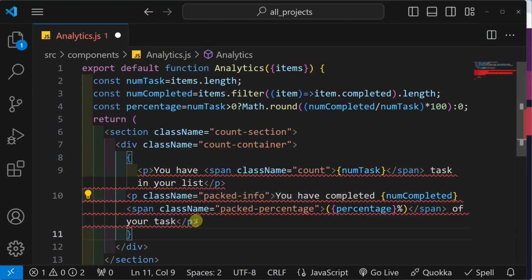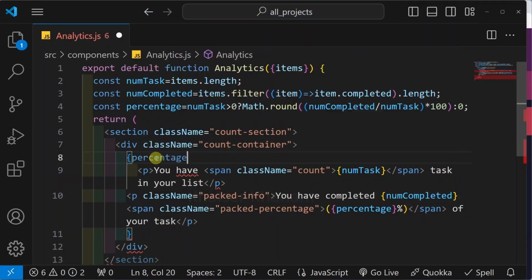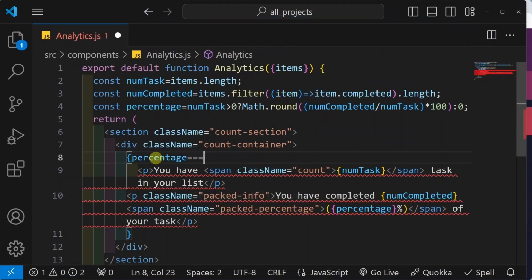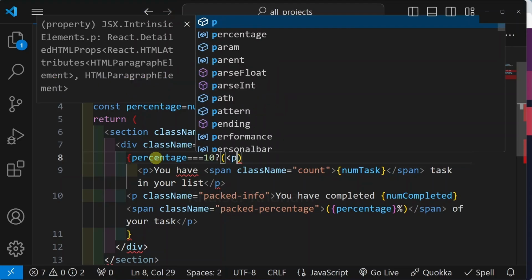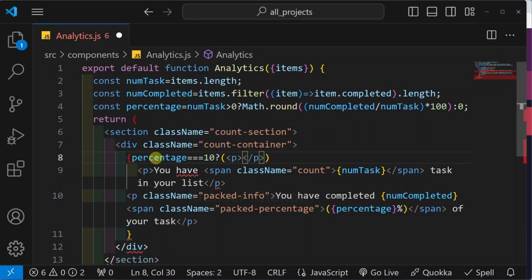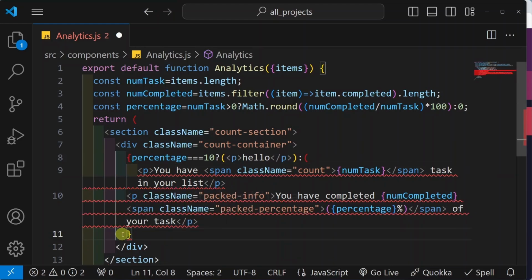And here I will come down. So first, I will be checking if my percentage is equal to 100. Then I just want to display a different message. Inside this parenthesis, I will be writing a paragraph. Here I will write hello. Else, I will write parenthesis. I will cut this closing parenthesis and here I will be closing that parenthesis.